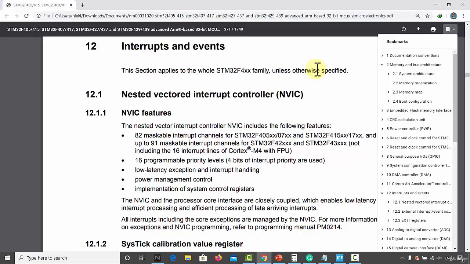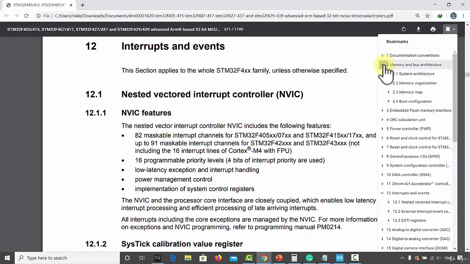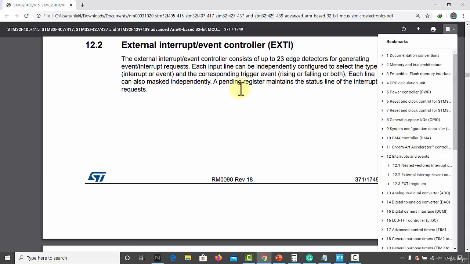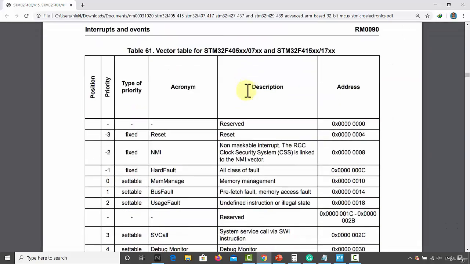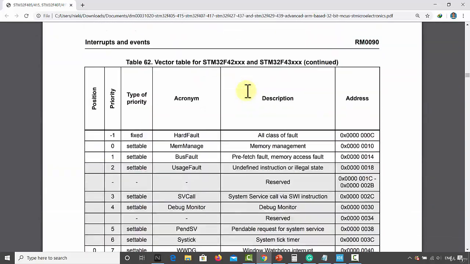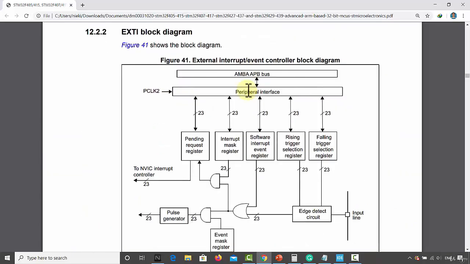In this lecture, let's understand some of the registers of the EXTI controller. For that, just open your reference manual and go to Interrupts and Events. And here, go to External Interrupt and Event Controller. If you just browse through this document, you will get this diagram. This is the External Interrupt Event Controller block.